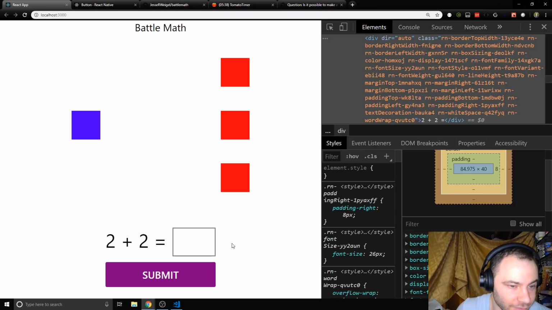I mean, this is not going to win any awards for design here, but it's good enough that it's not going to drive me crazy to look at.